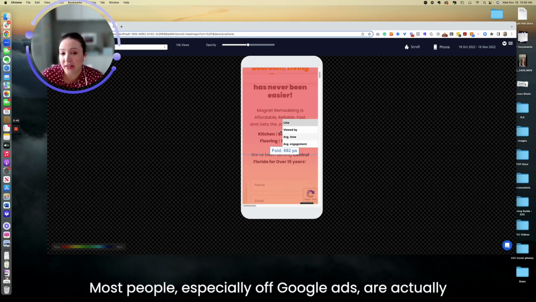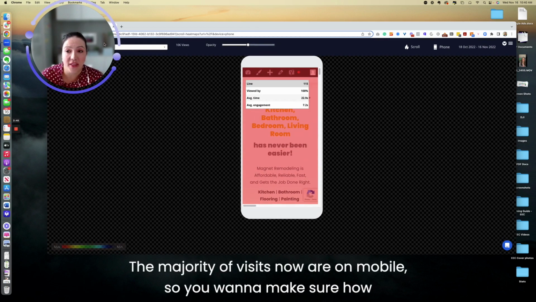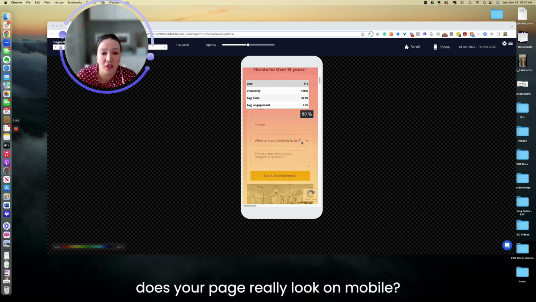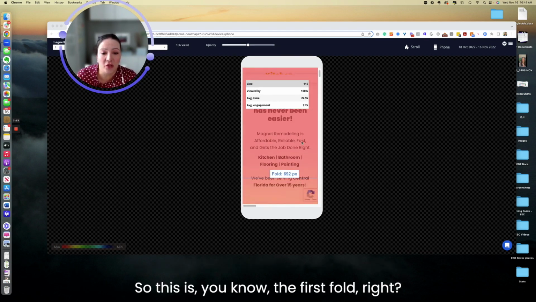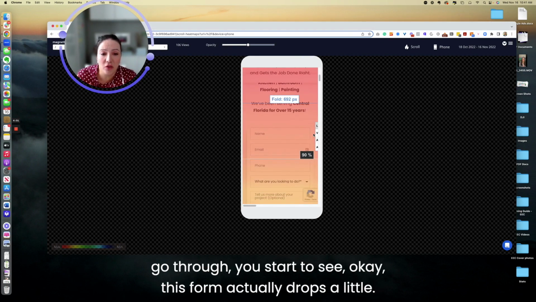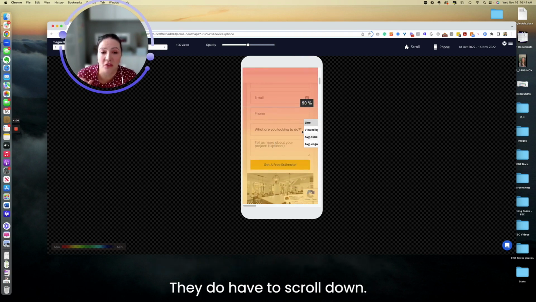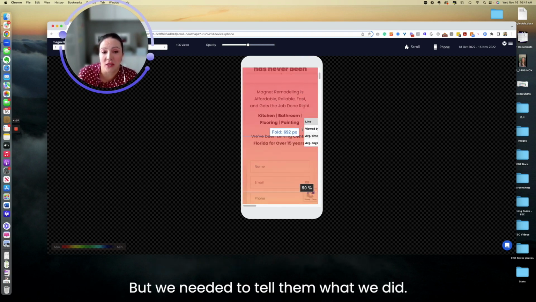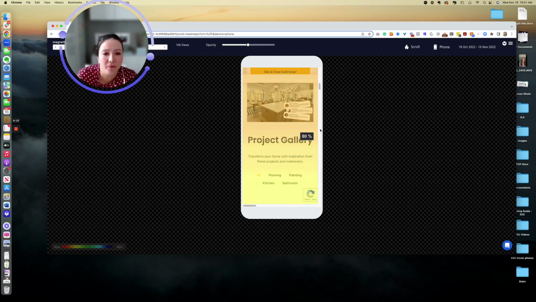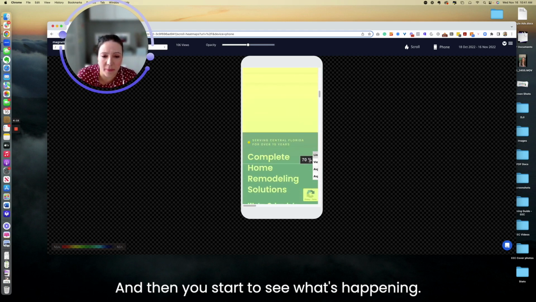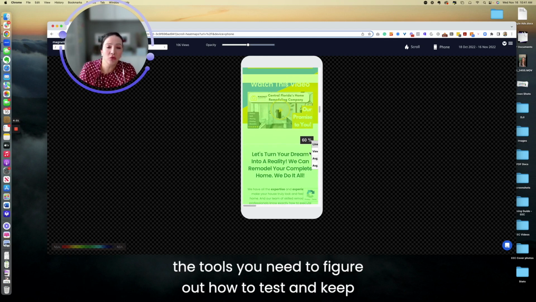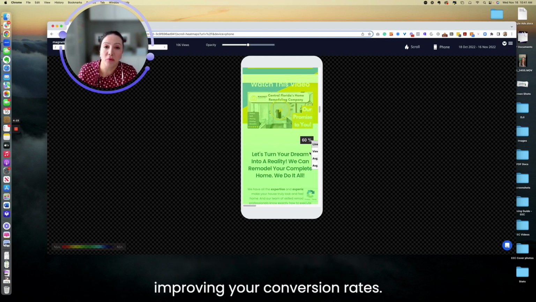Most people, especially off Google Ads, are visiting your site on mobile. The majority of visits now are on mobile. So you want to make sure, how does your page really look on mobile? This is the first fold, just telling you what fits into a phone. Then as you go through, you see this form drops a little. They do have to scroll down, but we needed to tell them what we did. And then there's the form, and this is how most people are engaging with the form, through mobile. Then you start to see what's happening. 70% of people are getting this low, and this gives you the tools you need to figure out how to test and keep improving your conversion rates.